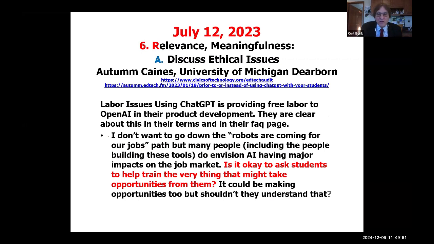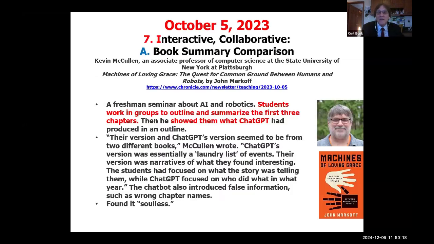In Dearborn, Michigan, an instructor teaches ethics, has students discuss, what is this thing about free labor? Is it okay to ask students to help train Gen AI, for a tool that's actually going to be taking opportunities away from them? We discuss and debate the appropriateness or the ethicalness of that. Robots are coming. Should we be helping in that regard? Should we be paving the way and making it easier for that to happen?